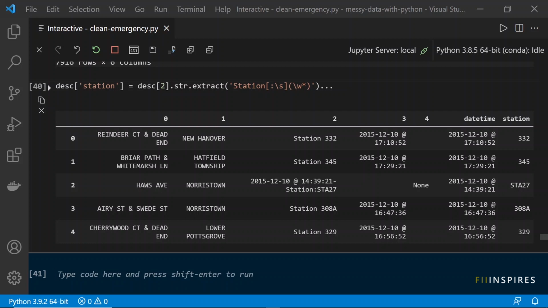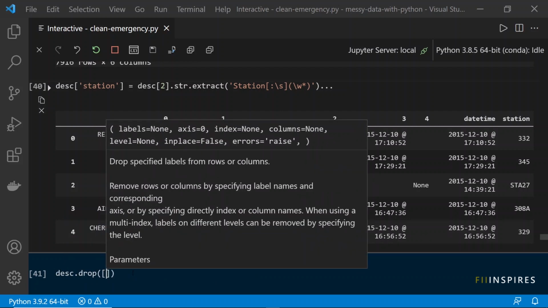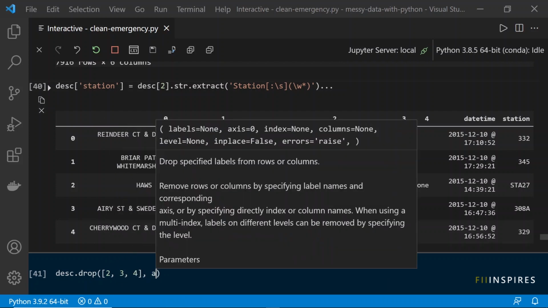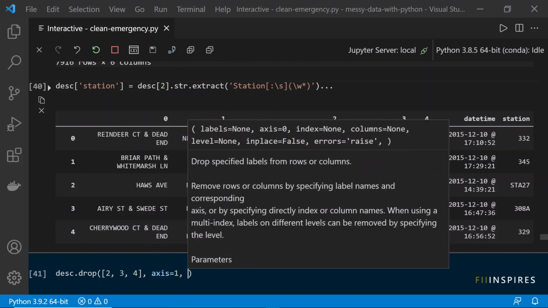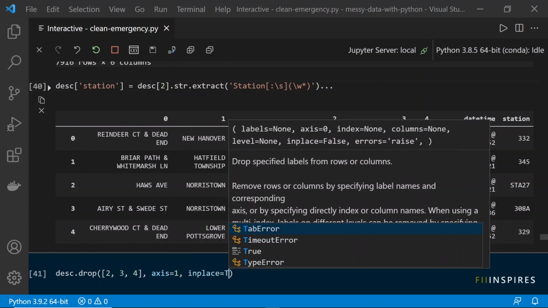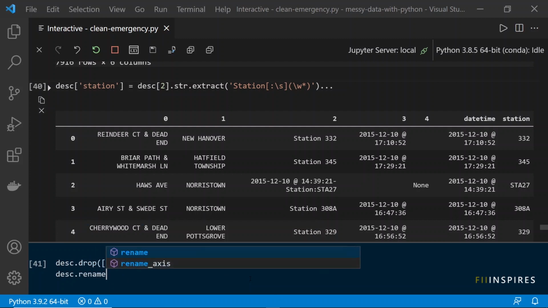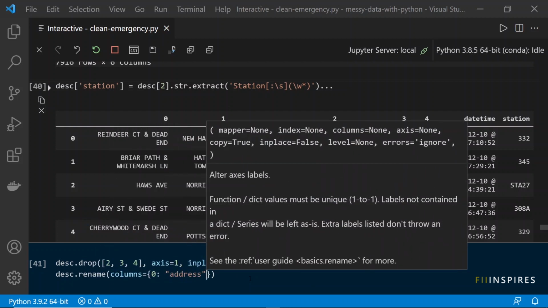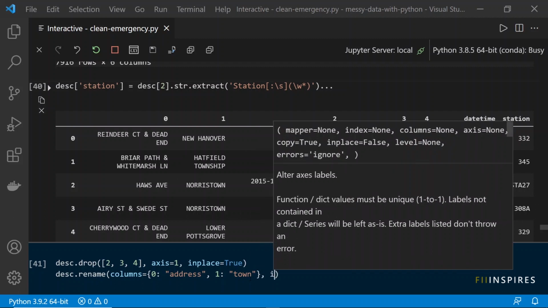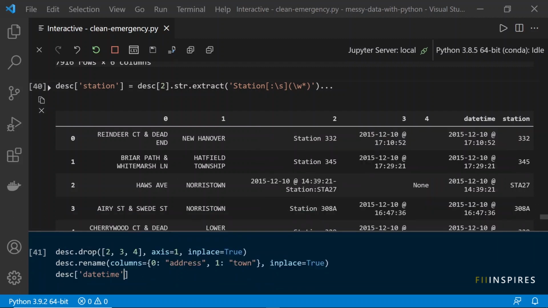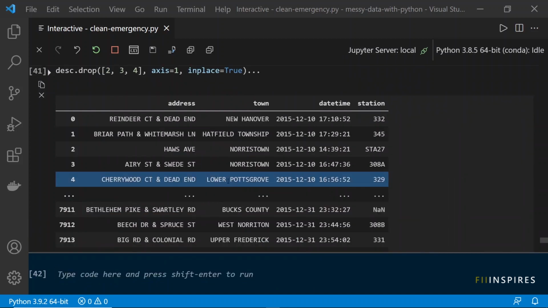Now that we have what we want, address, town, station, and date time, we can drop the columns we do not need, columns 2, 3, and 4. We set the axis to 1 to indicate it is a column that we are dropping, and we want to modify the data frame in place instead of creating a copy, so we set inplace to true. Let us also rename column 0 to address and column 1 to town. We are getting closer to what we want. Next is to remove the @ symbol in our datetime column. We can run it to see the output.